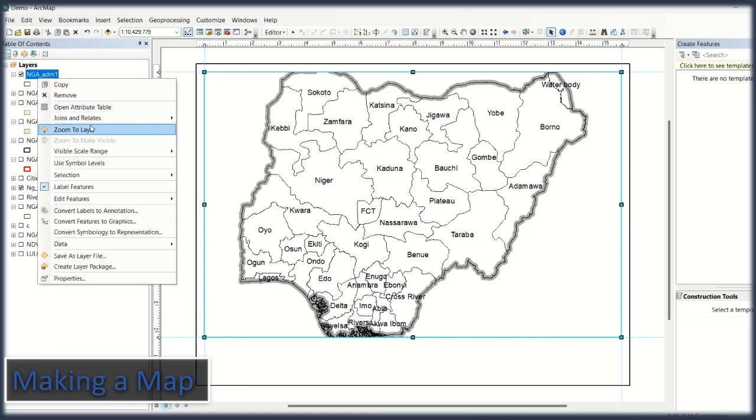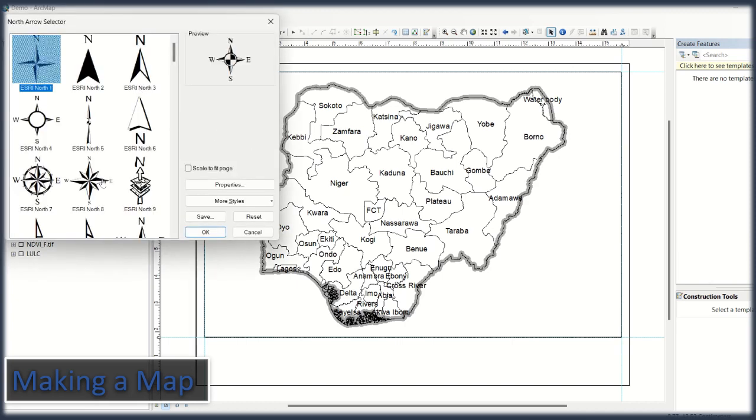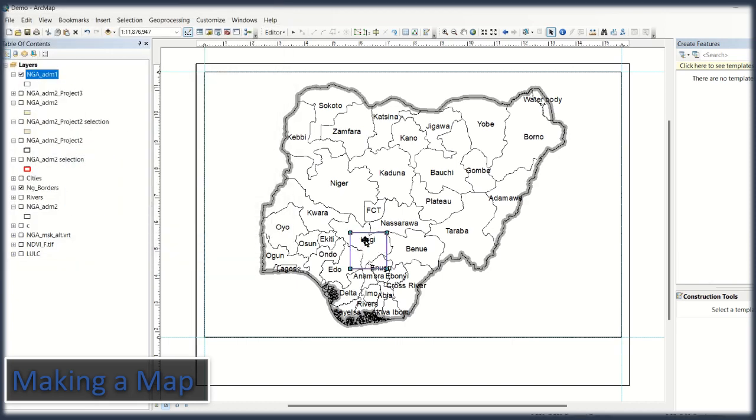Then right click, zoom to layer, and it's perfect. Okay, so now the elements which you have studied earlier, you can add the north arrow here. North arrow is very important for direction. What is the direction, you can set it here, or better if you are taking the elements out of the actual data, it's better to take it out of this.